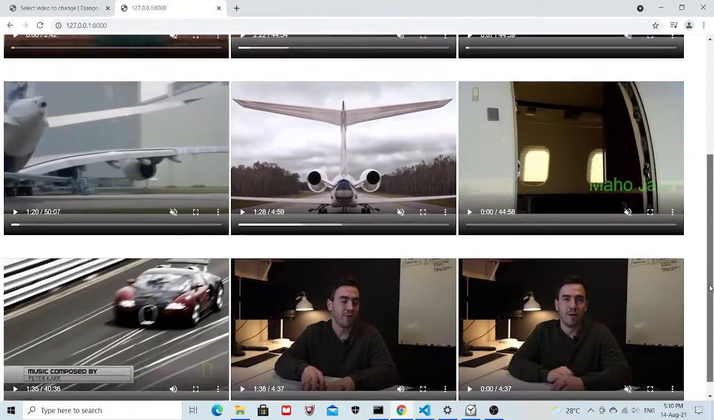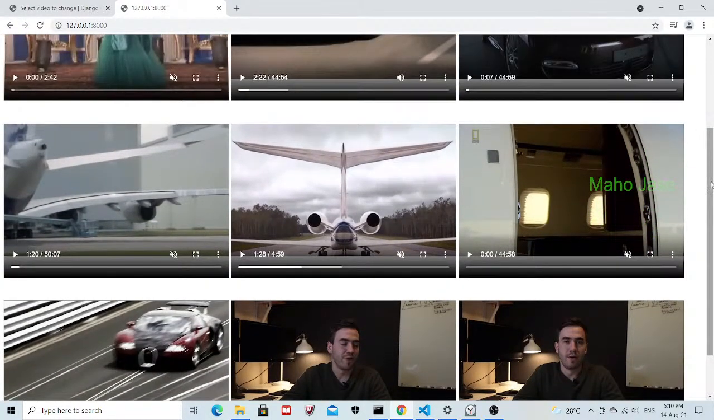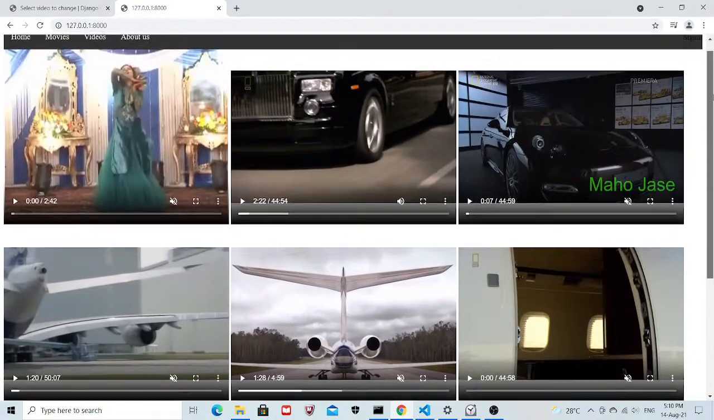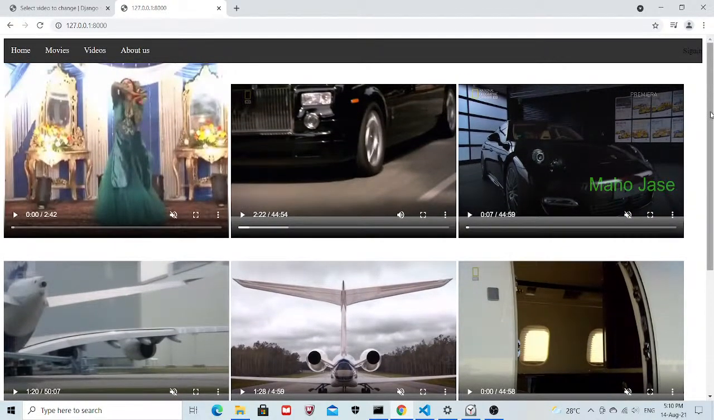Now we have seen how the player is being created and how the videos are played and how the controls are being added. So now we'll start creating our own video player or our own OTT platforms.